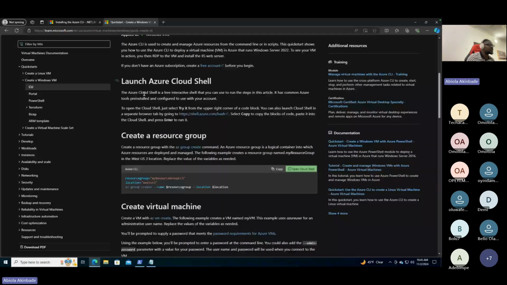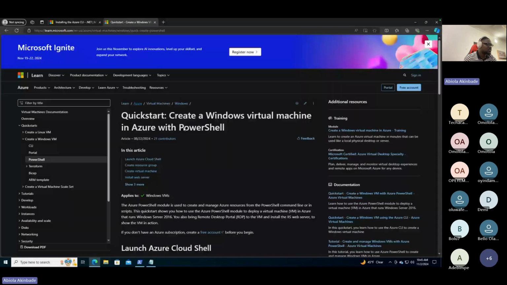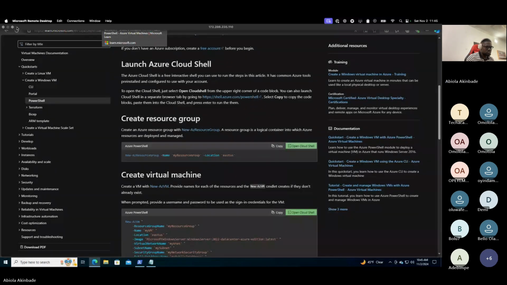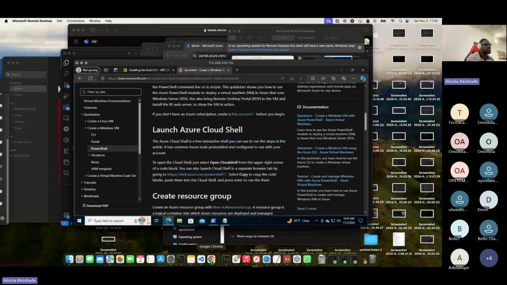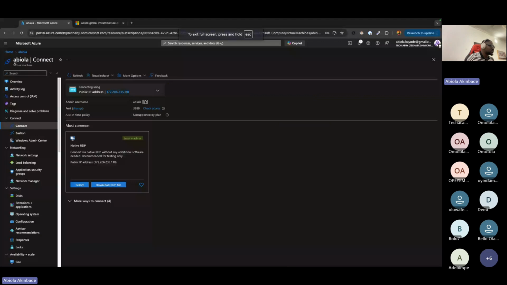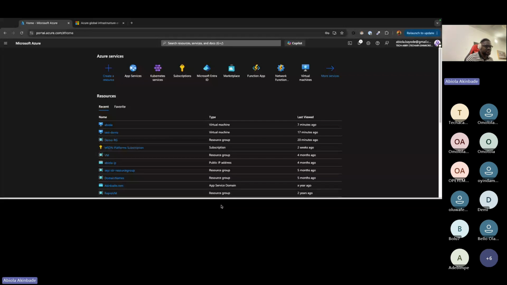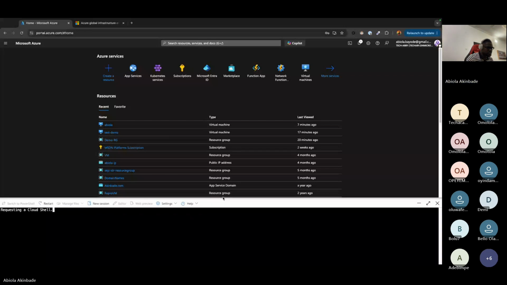Sorry, I'm doing it in PowerShell. That's the command for bash, but we are doing it in PowerShell. So should I just use the Azure CLI? Let me use the Azure CLI for this demo. Within the portal, we also have something called the Azure CLI. Let me use that since I want to demo the Azure CLI. The Azure CLI is just basically another command line interface. So you can use this within Azure itself.